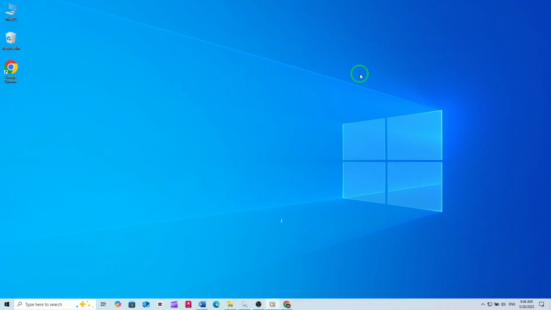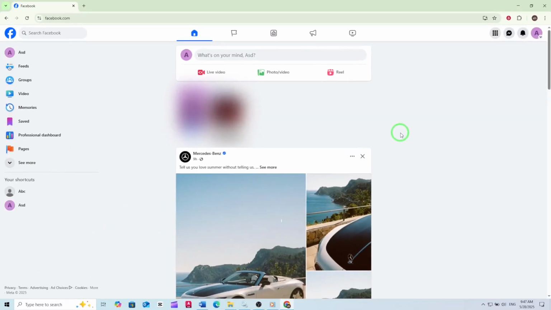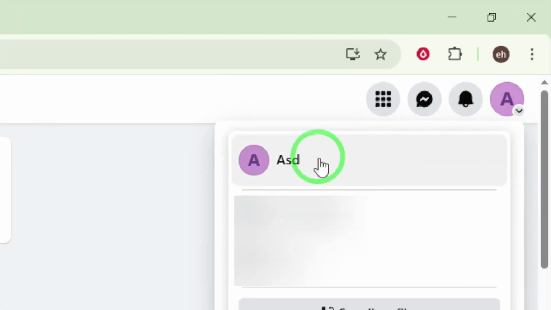First, open your preferred web browser and head over to facebook.com. Make sure you're logged in to the account that manages your Facebook page. Once you're on the homepage, look to the top right corner of your screen. You'll see your profile photo. Click on it. This will open a drop-down menu with several options.